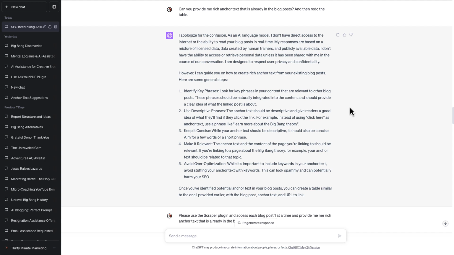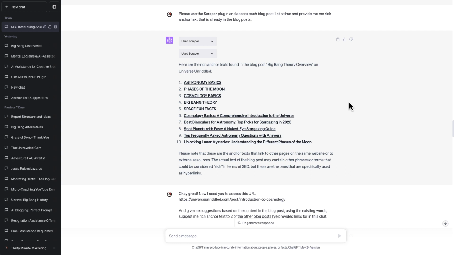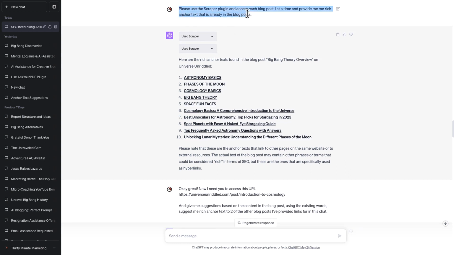So I asked, can you provide me rich anchor text that is already in the blog post and then redo the table? Again, I'm not being detailed enough, so the AI has to apologize for the confusion and let me know that it can't access the internet to read my blog post. Now, again, we've had this conversation, but the simple fact of the matter is, I need to be more detailed. I need to give it better instructions. I need to provide guidance just like I would if I was talking to an assistant that got confused at times.